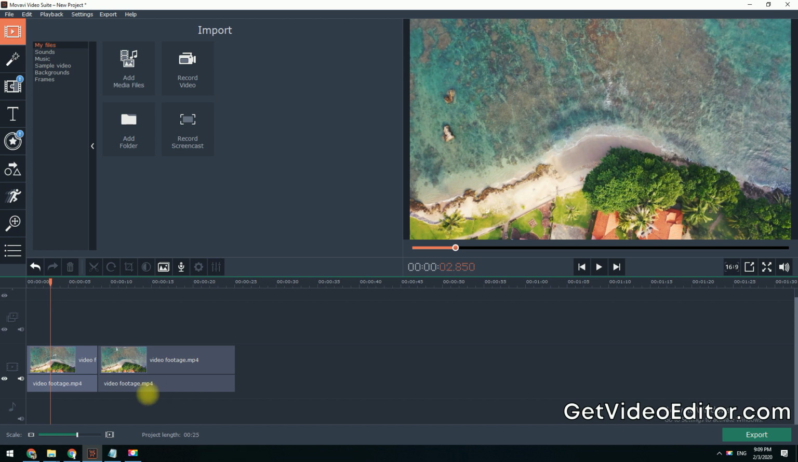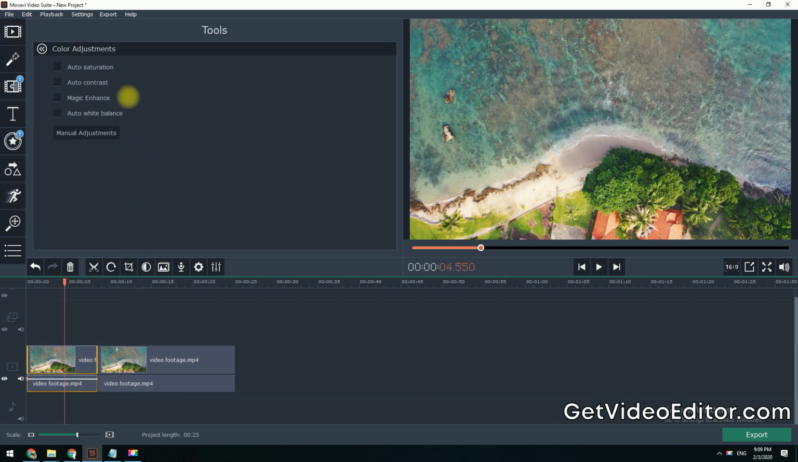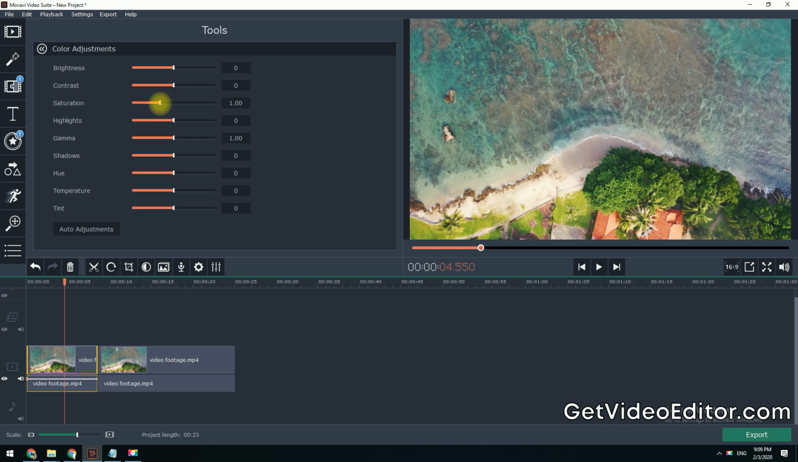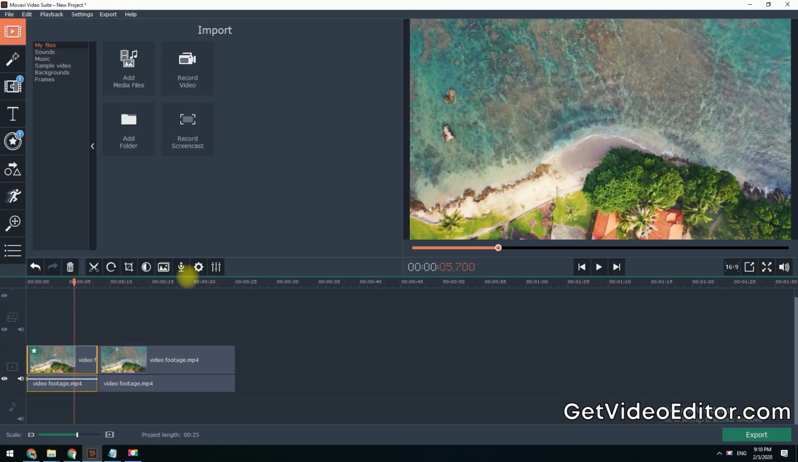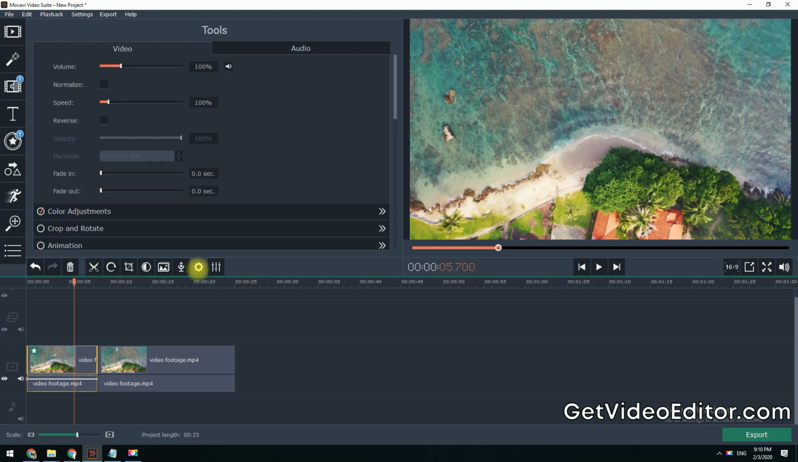Now if you need to adjust the colors, just click this button and you have different auto adjustments that you can use. There's auto saturation, auto contrast, magic enhance and auto white balance. There are also manual adjustments available as well for the more advanced users. So here you can adjust brightness, contrast, saturation, highlights, gamma shadows, hue temperature and tint. In the clip properties section, you can increase the video speed, decrease the video speed, or reverse the action.